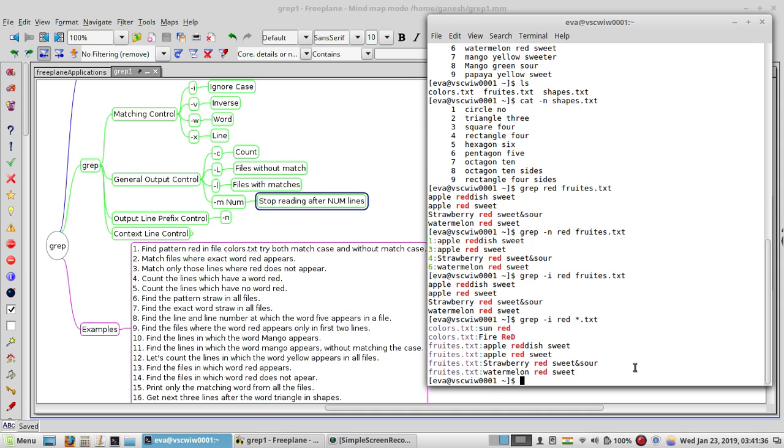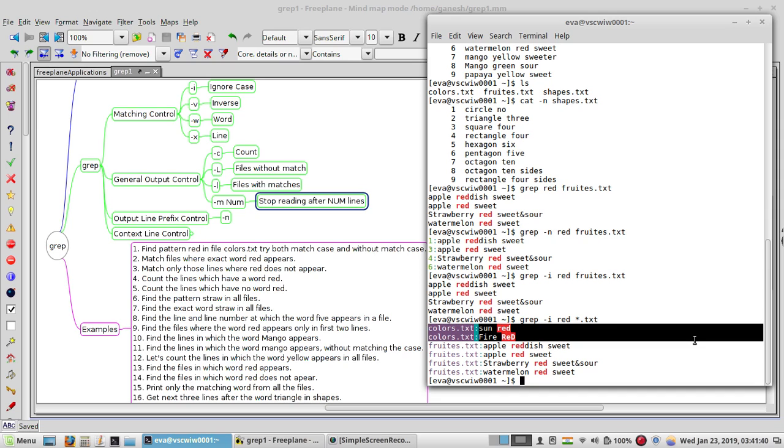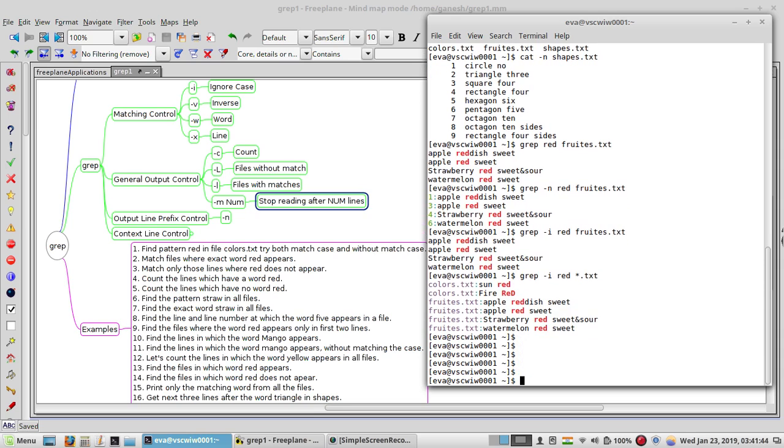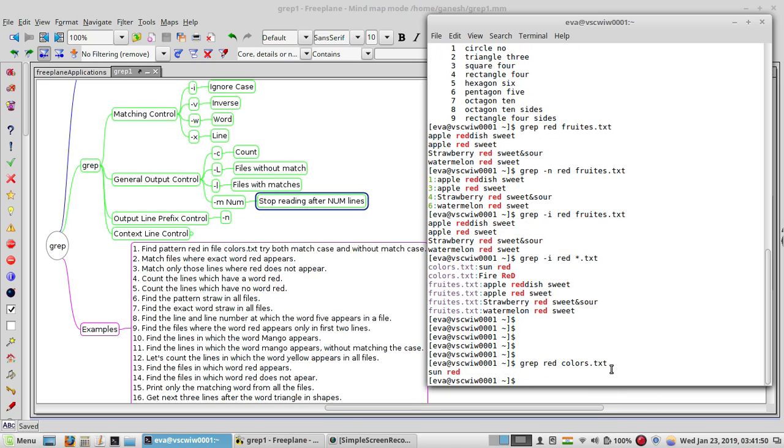So it has found the pattern in colors. So let's play with the colors file. So we'll be more clear on this. So grep red colors. So you see only one string is found, that is red. So grep tries to match for the exact word, not exact word, exact pattern.